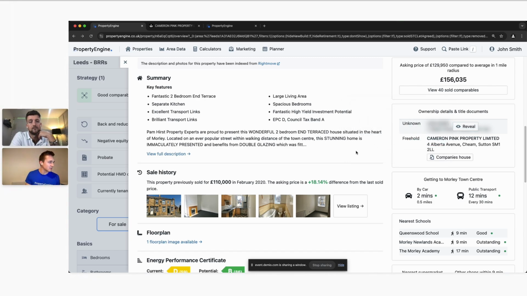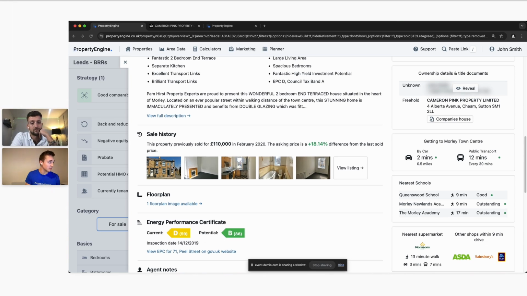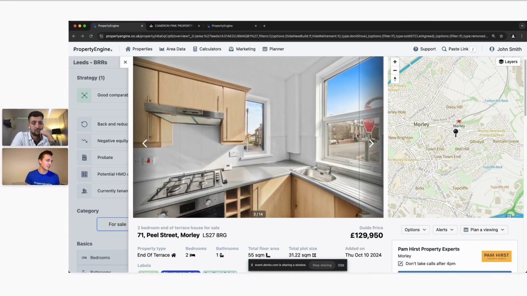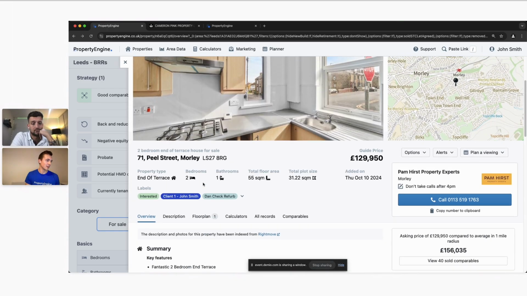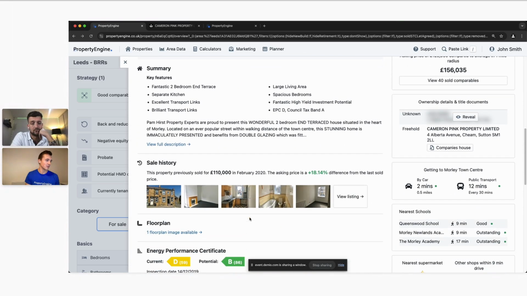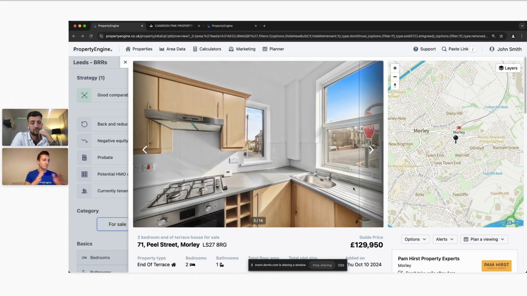And here we can see this property has been listed before. Actually, it's been sold before, and here are the before photos. So this is really cool. Here you can see it's the same as it was in 2020. These are the same photos. So you don't have to have all these different Rightmove tabs open now. You can just see it all on one screen.